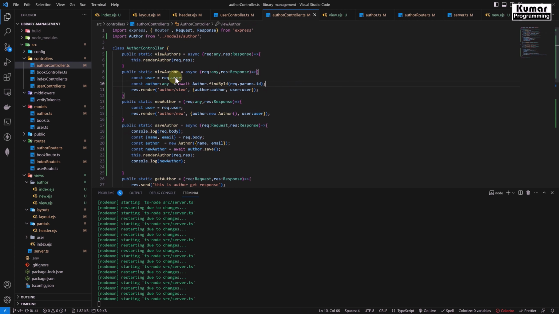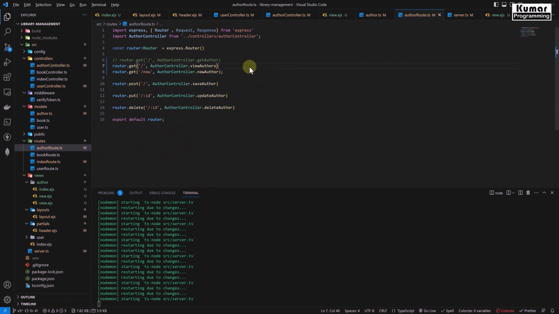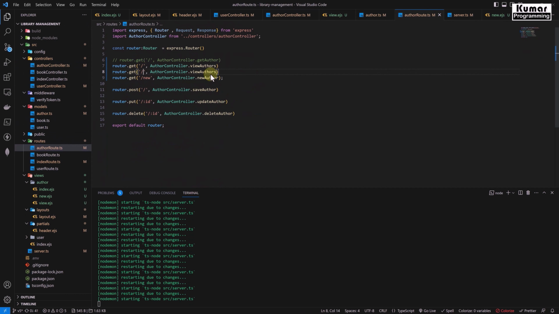Okay. Now let's add this author view to our author route. Here we are going to give view, and this ID that we are passing as a parameter, we will get in our request params. Now it should be working.